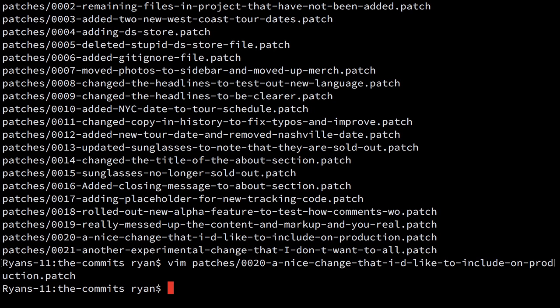In this situation, I don't need all of these patch files. I'm really only interested in one single commit, which is number 20. So let's improve this git format-patch command so it only creates a patch for the one commit that we do want to apply.